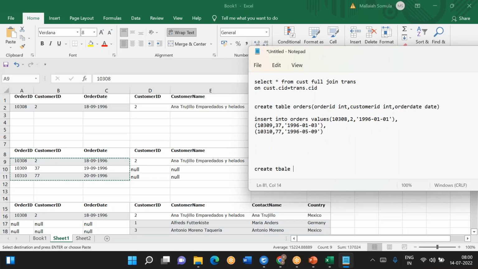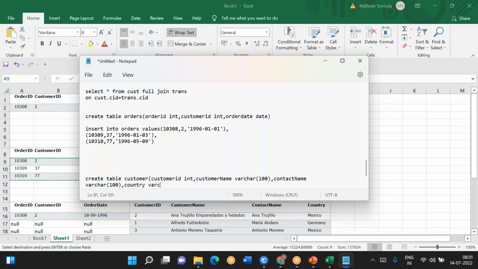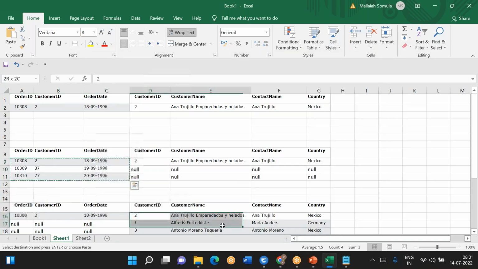Create table customer. Customer ID int, customer name varchar 100, contact name varchar 100, country varchar 50. Okay, this is how I created the customer table. I'll insert these 3 records into that table.